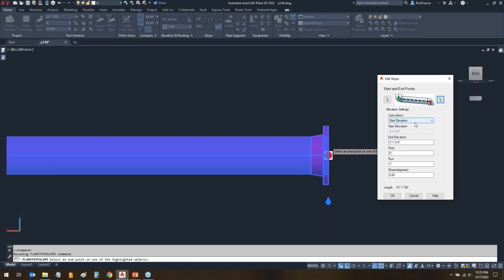So I want to calculate by end elevation. Start elevation would be a backwards calculation. So end elevation, and we're going to go ahead and make it 1/8 inch for a 12-inch run. Now, in this particular dialog box, I could actually add the slope degrees. I could come in here and say, I want a 1 degree slope. When you click out of it, it recalculates the rise. So you can actually do degrees from here.